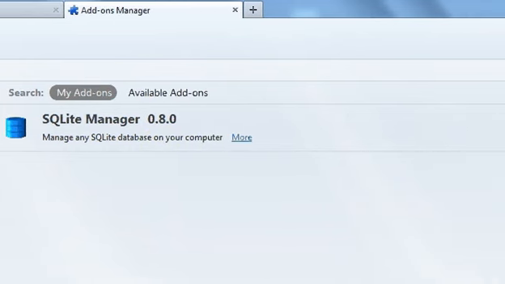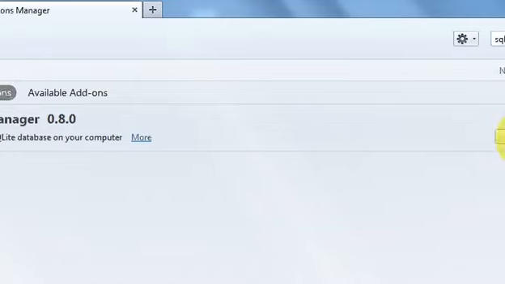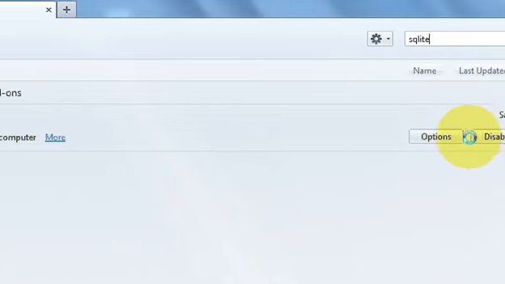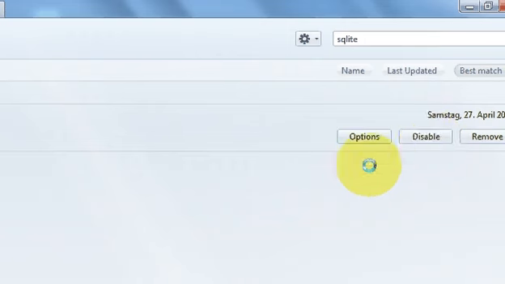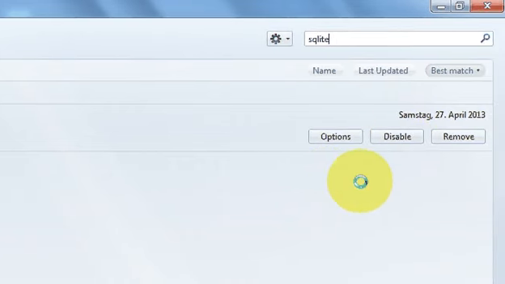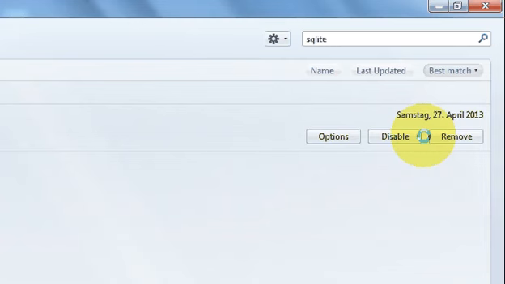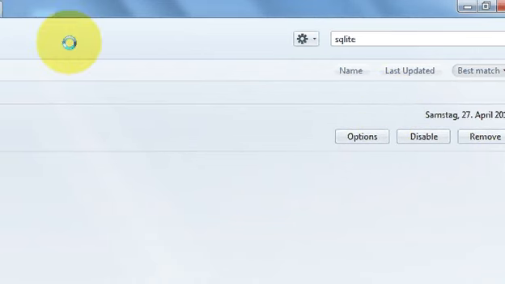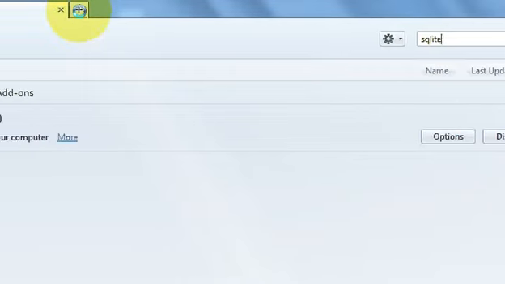And on the right hand side you will see some buttons. I have already installed this SQLite Manager add-on in my Firefox, that's why it's giving me these remove or disable options. But when you open this SQLite Manager add-on, there will be a button called install, and just press it and SQLite Manager will be installed in your Firefox browser. Or otherwise you can do this also.